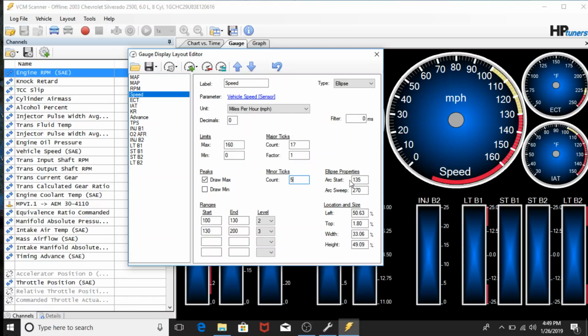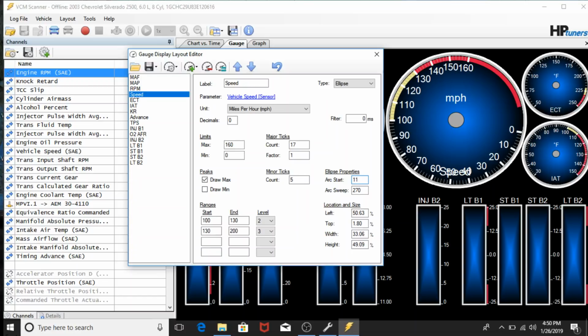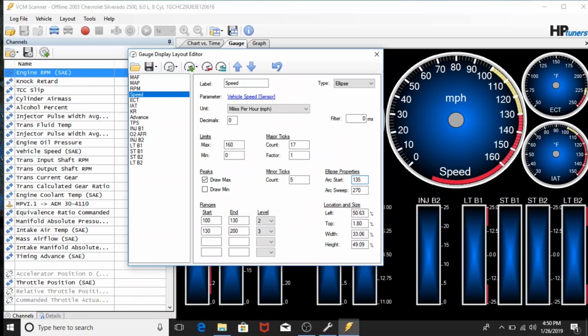And then you can also change the ellipse properties, which is how the numbers work. So if we go to 100, you see how it's all changing. If we go back to 135, now we're changing the position of all of the numbers.